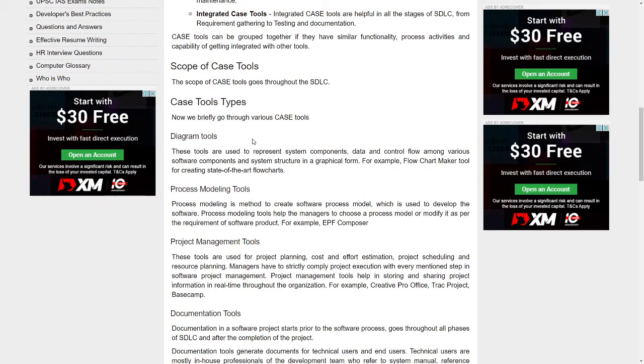Okay, so there are some CASE tools that require a diagram. So we have the diagram tools. These tools are used to represent the system components, data, and control flow among the various software components and system structure in graphical form. Example, ito na yung gagamitin natin. So this will be our activity for this week.